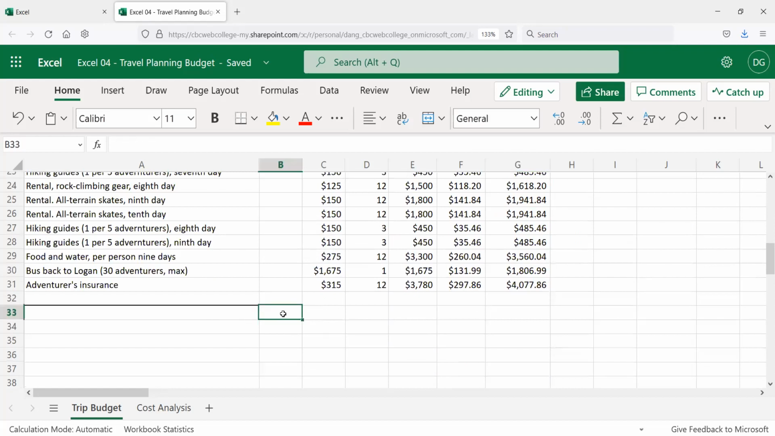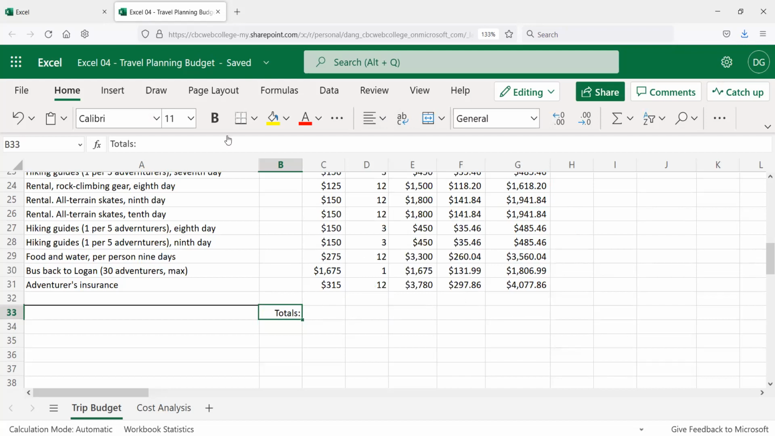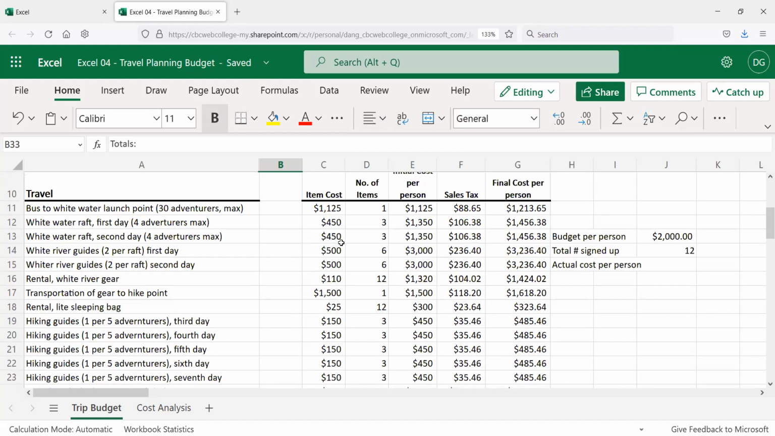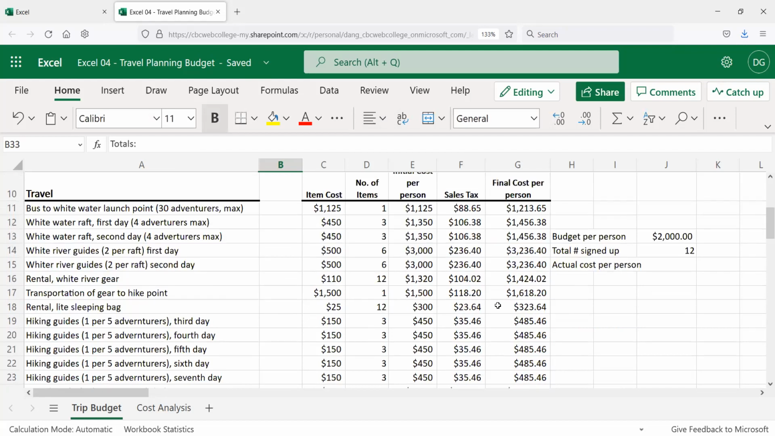Okay, down below at B33, we're going to put in totals. I'll put a colon, and I want to right align it. And I'll make it bold. So I don't really need to add up the item costs because that's just how much it costs for each item. It's not really a total, but I do want to do the initial cost for each person. And then if I've got the sales tax in there, might as well do that. And then the final cost per person.